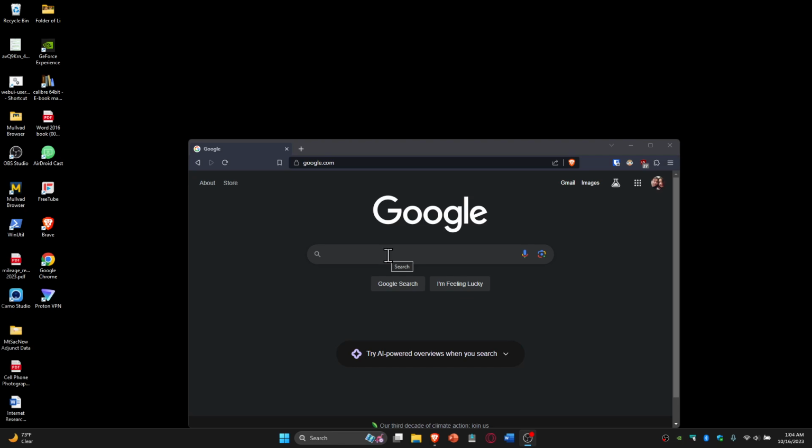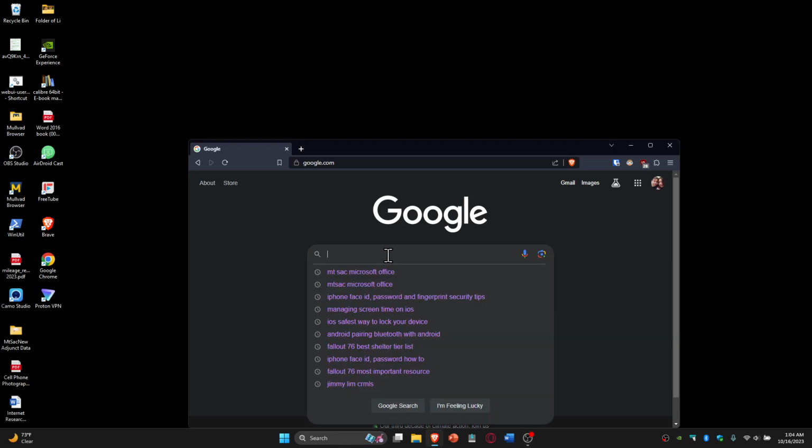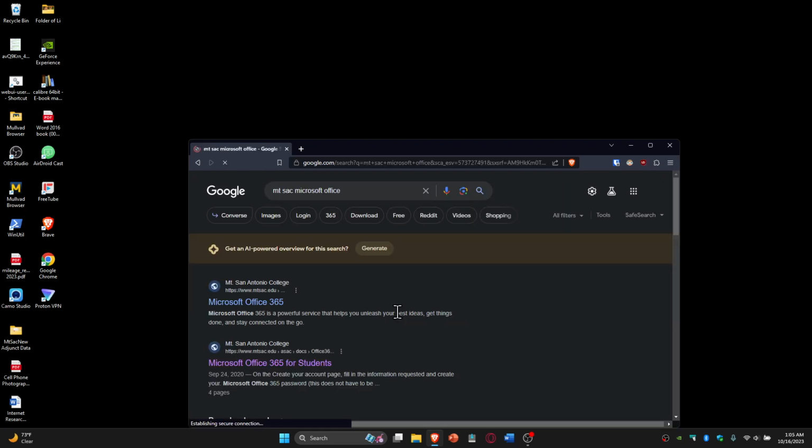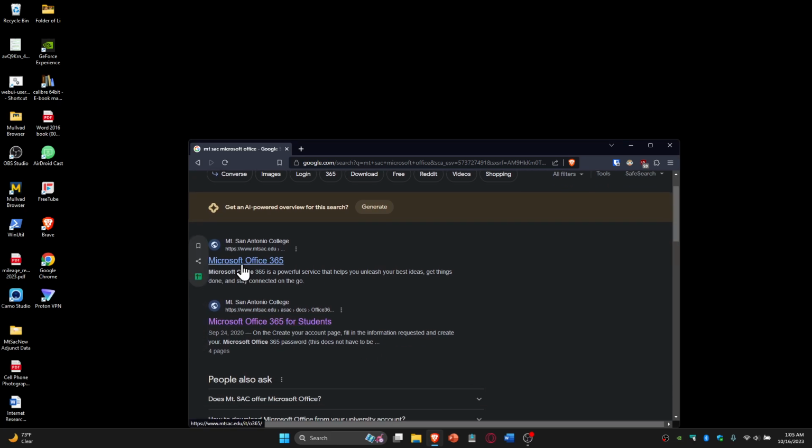So the first thing we need to know is where to go. The way I do it is I just put in Mount SAC Microsoft Office and do a search. You're not going to see this brown bar because I'm in a beta for some AI stuff with Google, but you're going to see these options down here. The one you want is not the first one, it's the second one that says Microsoft Office 365 for students. So we're going to click on that one.